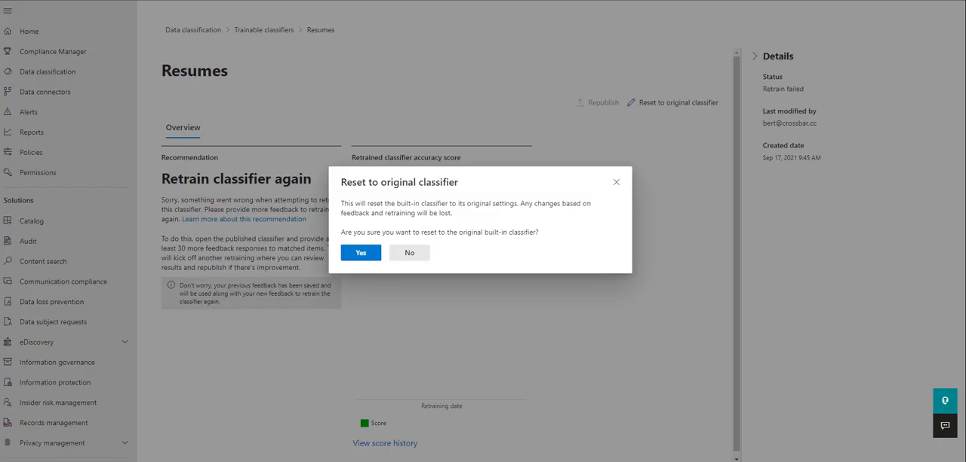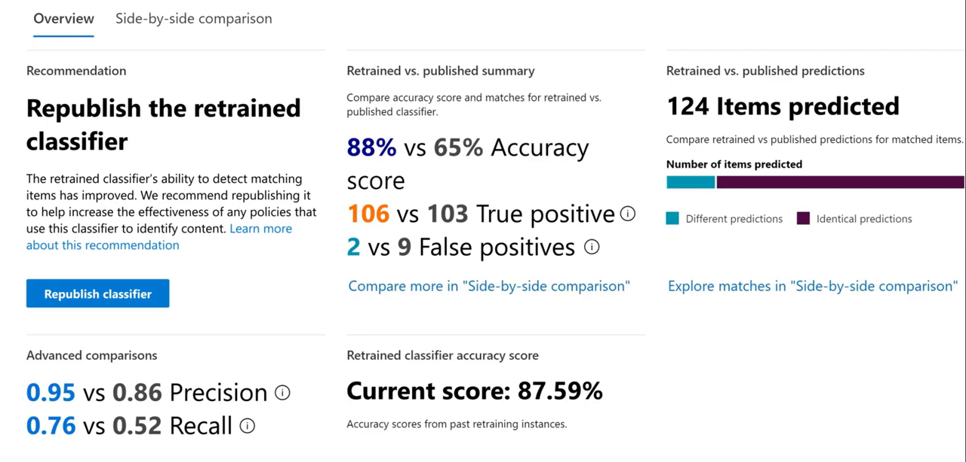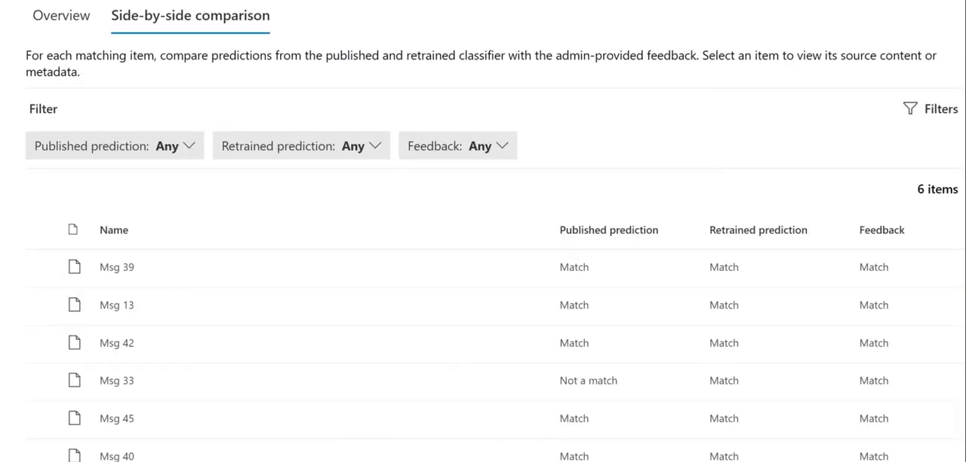So if your retraining was successful, you should get a summary page, a comparison around the built-in classifier and the items you've told the system about against accuracy, true and false positives, precision, and recall. If you trained the system enough, we can republish the classifier. If you haven't trained the system enough, you'll get a notification to tell the system about more items to review. And lastly, we can see a side-by-side comparison comparing the predictions of the published classifier and the retrained classifier.